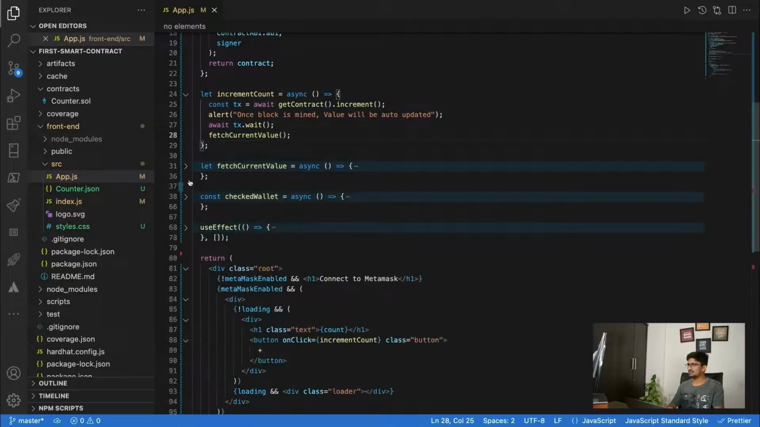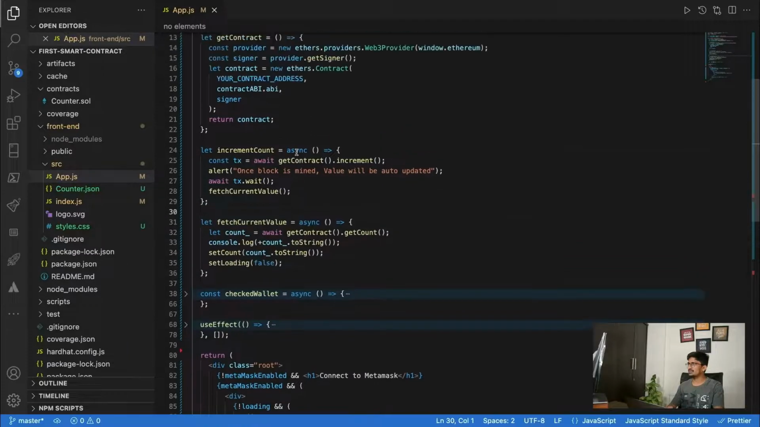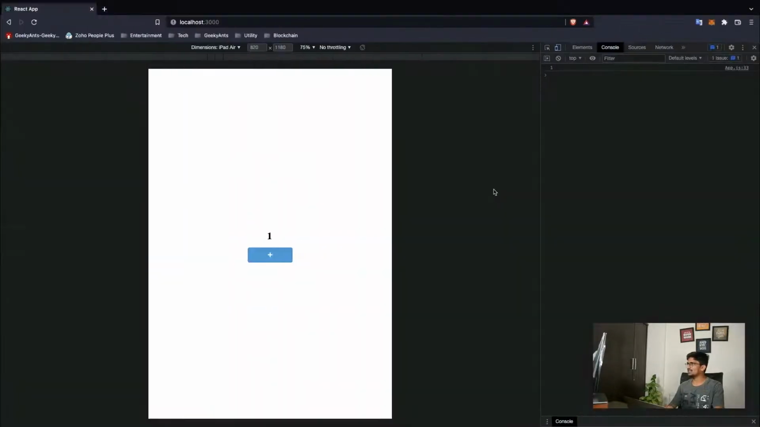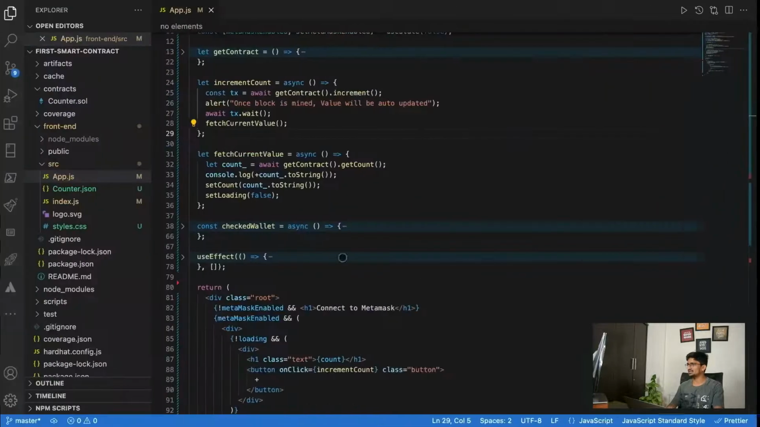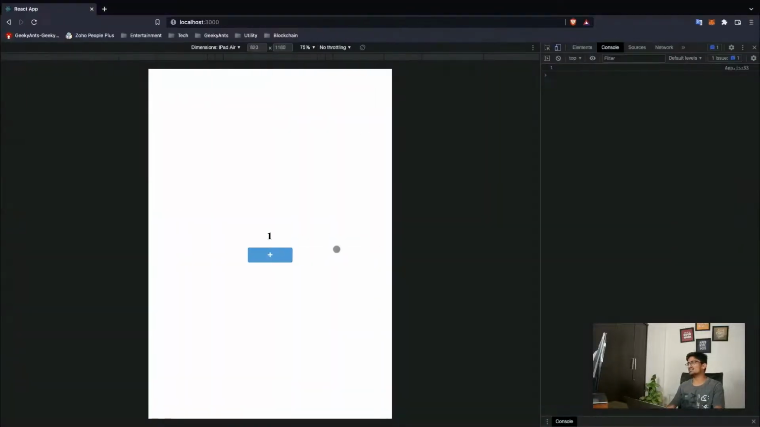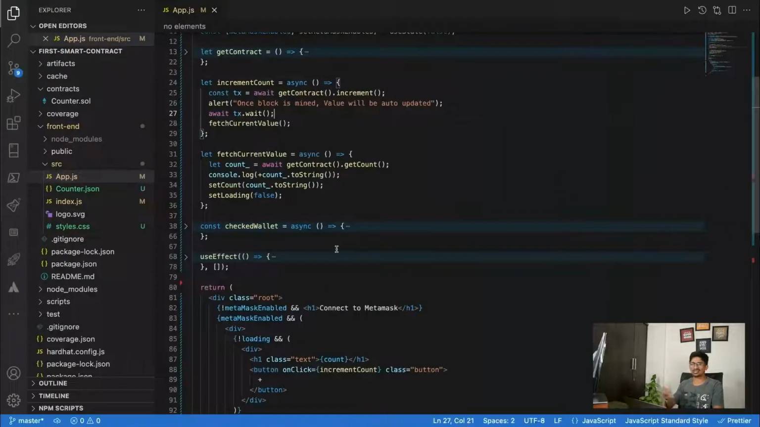Let's collapse all these things which are not required. Yes, now it's waiting for the transaction to get mined and we got the updated value 1. It printed in the console and it also printed it here. Okay, it updated in the UI as well. So which means this is working, and it is not instantaneous because the block has to be mined, right?